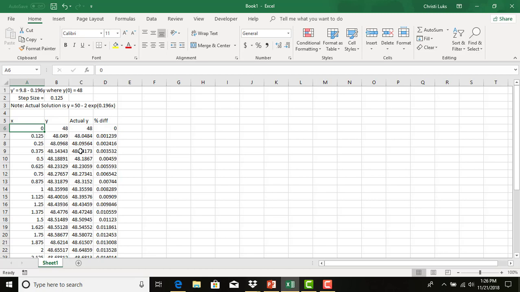Now, we also want to be able to do this in VBA. I'm going to do that as a separate video lesson, and then we will look at one other example so that we can get a better indication of the accuracy.